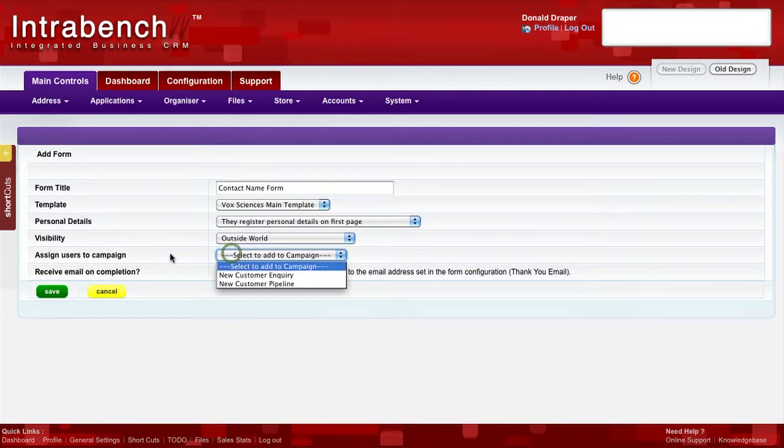You can also set that anybody filling in the form will be added to an email campaign. See the tutorial on email campaigns to see how they work. The final option is whether you receive an email on completion. That means whether someone within your organization will receive an email when someone fills in this form. You will also receive in the email all the details regarding the form. Press Save to create the form.